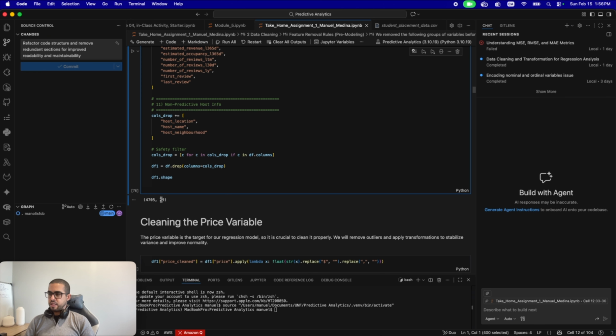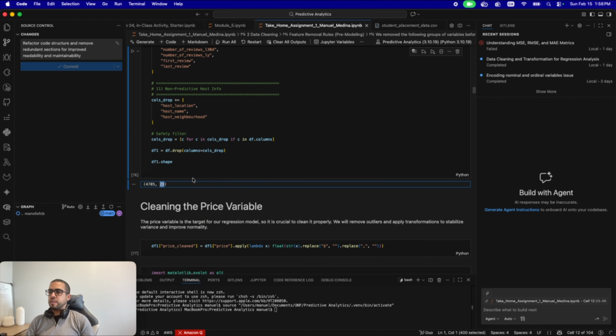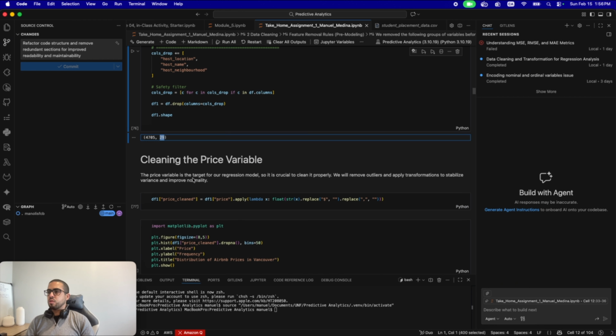So at the end, I ended up with 29 columns out of 79 that I have at the beginning. So now I have all the columns that I want to work with. So the first thing is I want to identify the price, right? So I'm going to clean the price column.